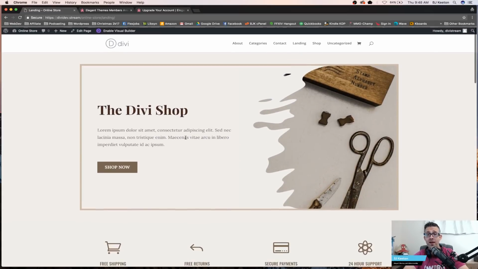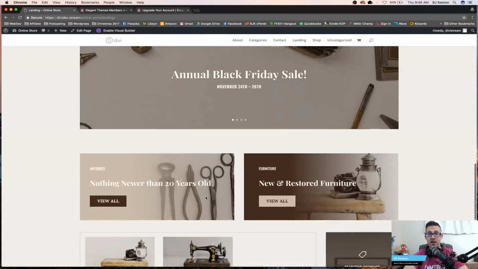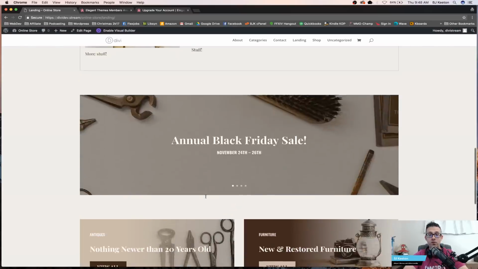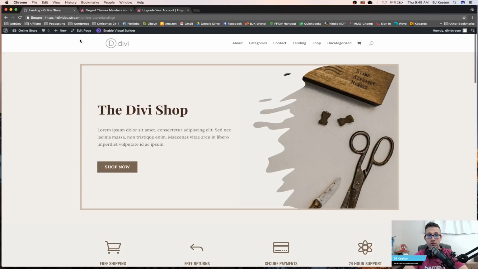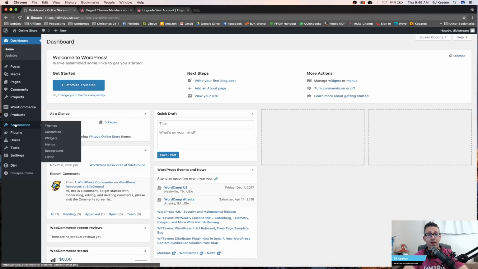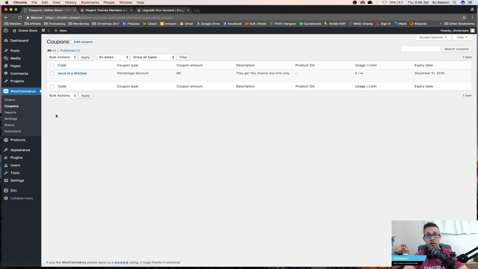So now that we have all of the pages set up, we're going to want to make sure that we have the coupon created. So we're going to go back into our dashboard, and under the WooCommerce menu item, we have a coupons menu. So we're going to click into that, and I've already created one here that I call Once in a Lifetime. So I'm going to add a new one.